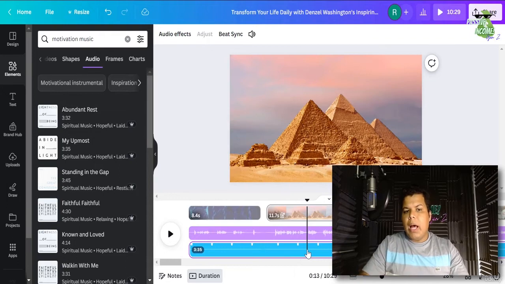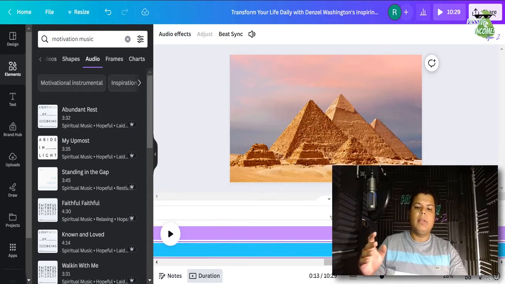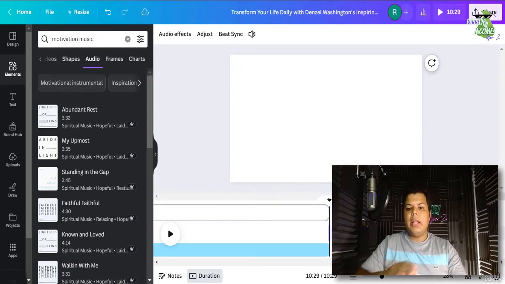And if you want to apply the music to all the video, you have to select that track and duplicate the track. That's the thing. Duplicate it and select it again and then duplicate it again. And then select it again and then duplicate it again until it fits everything. All right, that's a tip for you.